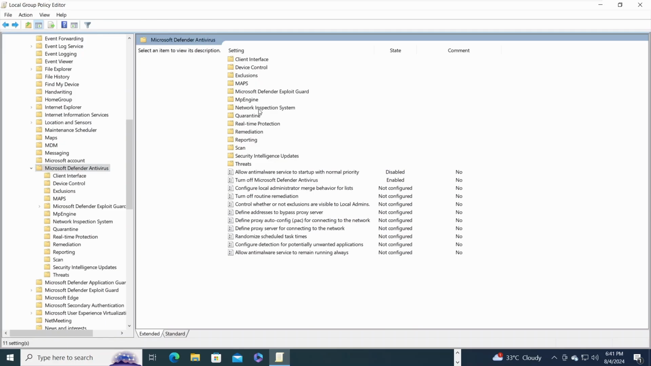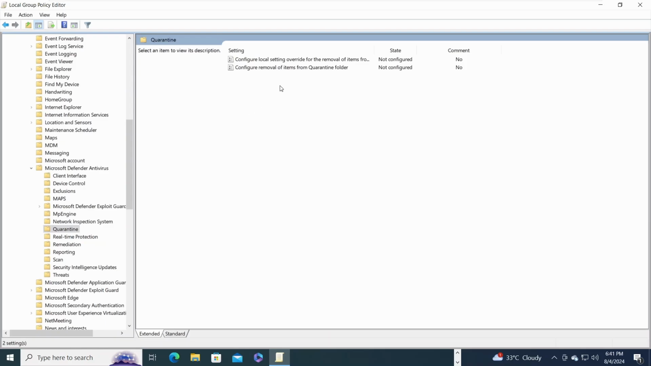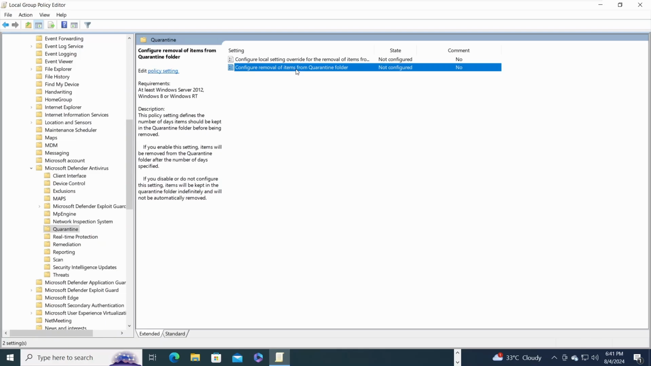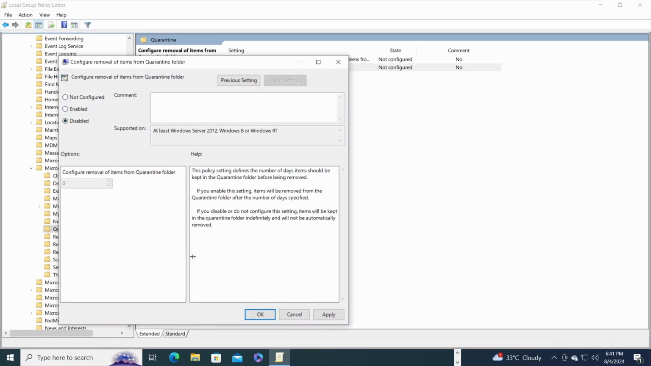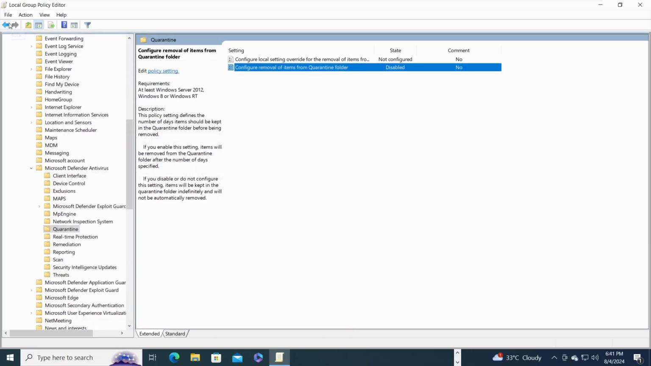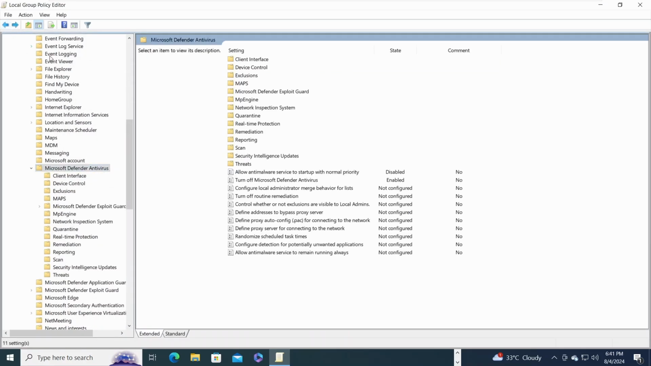For other settings that you wanna explore, for example quarantine, "configure removal of items from quarantine folder," we're gonna set it to disable, because this can lead to the removal of malware or files which we want, or we want those files to be allowed on our system.